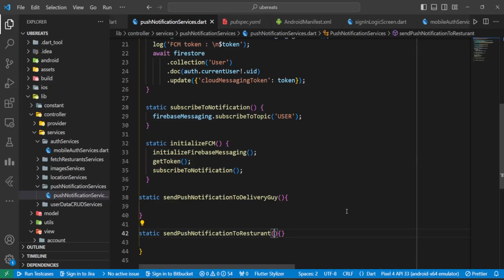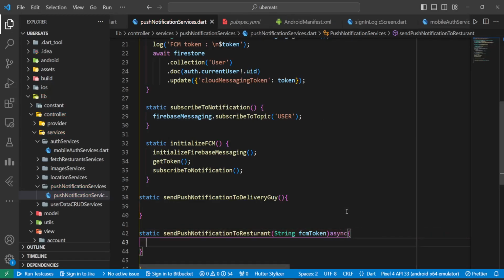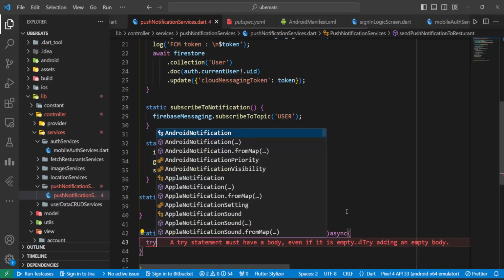So here we'll go with string token. Let's go for FCM token. It's going to be of type async, and inside of it we will go with try catch.